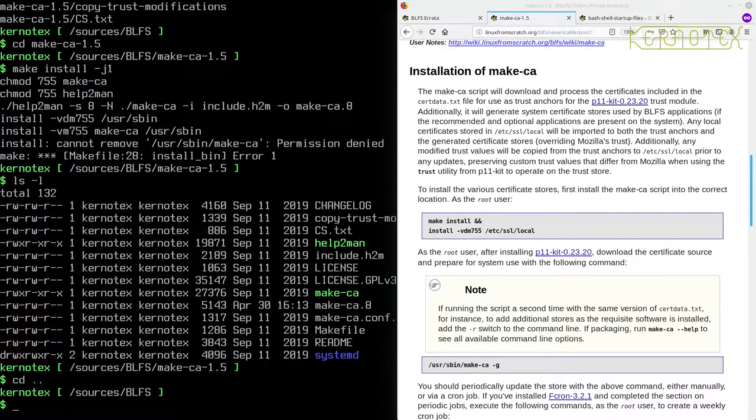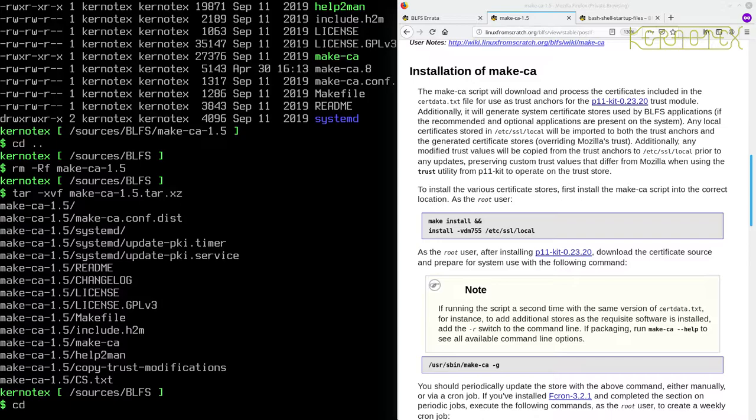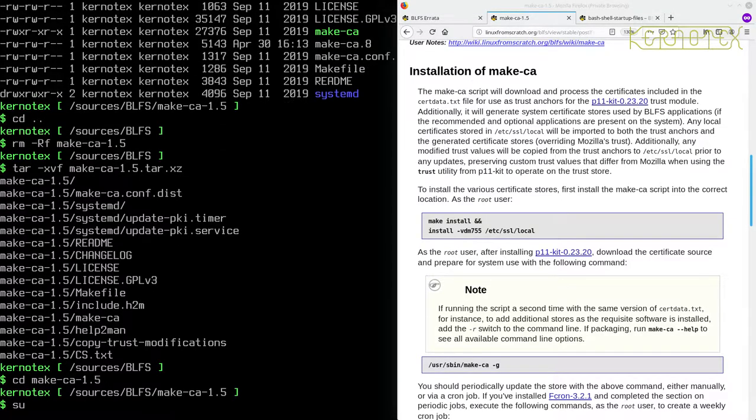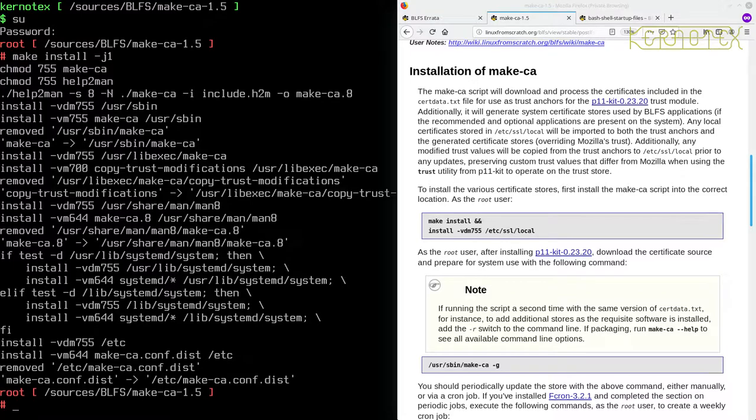So now I've shown that that's worked, I'll do a real run now instead of a dry run. Okay, so I'm going to become root now, and I'm going to run the make install with -j1, and bingo, it works, there's no errors there at all.